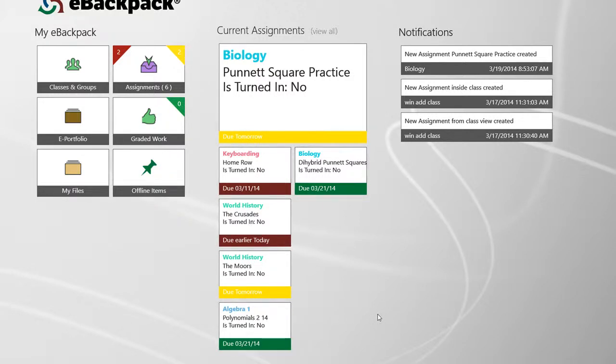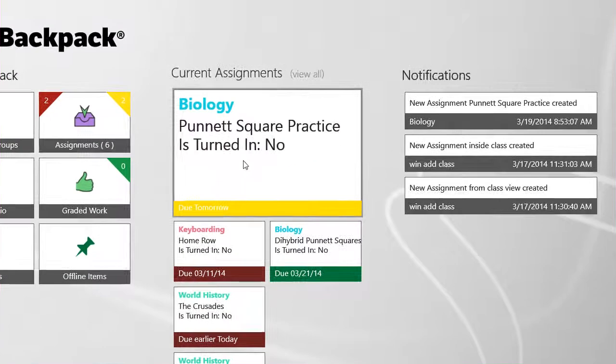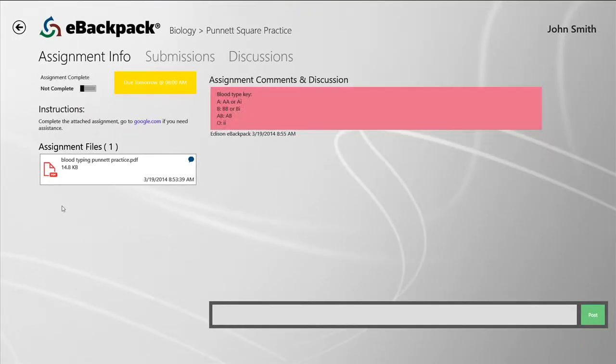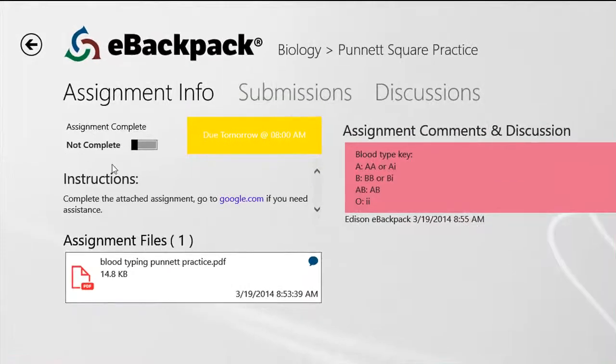Now if the student actually wants to see what's within an assignment, all they have to do is click on the name of any assignment. So I'll click here on this top one, and whenever the student enters in here, they can see all of this information, including whether they've marked the assignment as complete, when the assignment is due, and any of the instructions left by the instructor. So in this case it says complete the attached assignment, go to google.com if you need assistance. And as you can see, that google.com is blue, meaning that it is a hyperlink, and as soon as the student clicks on that google.com, it will take them to a web browser.